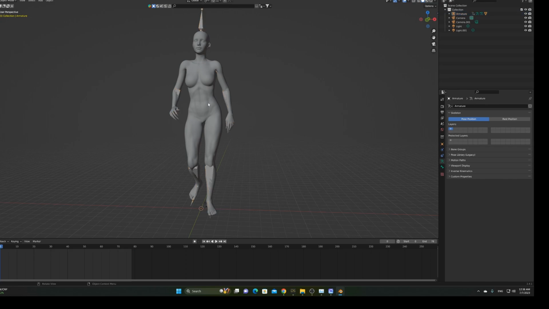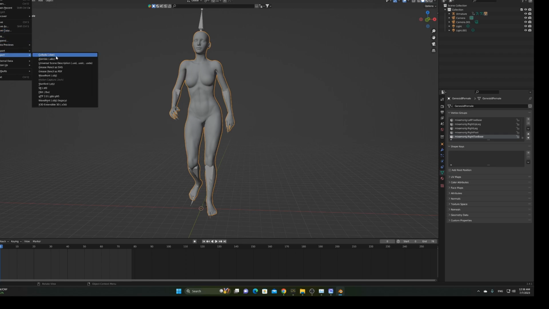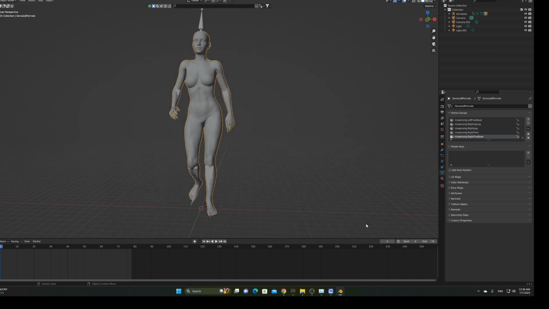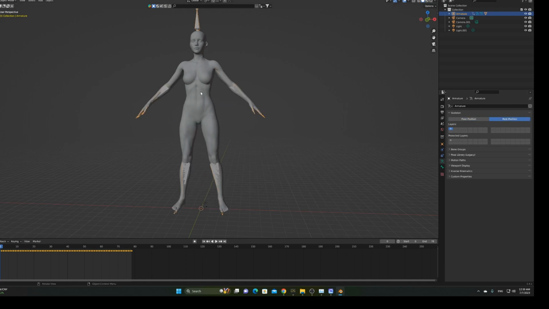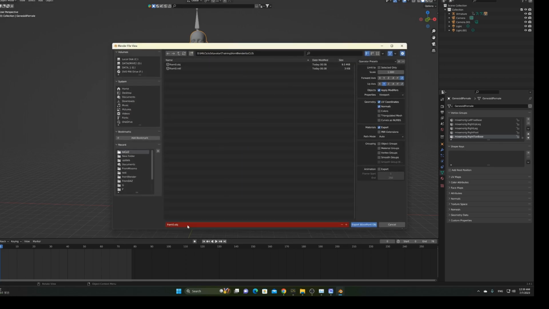Okay, so there are 3 steps. First, you have to export this frame. Just select the mesh, then file and export OBJ. You can type frame 0 and export. Then select the armature and go to the armature object data properties. Then go to reset position. It's going to go to the T pose. Select this one, file and export OBJ. You can name it T pose and export.